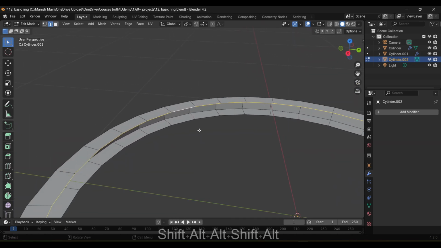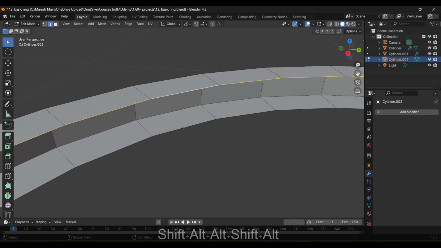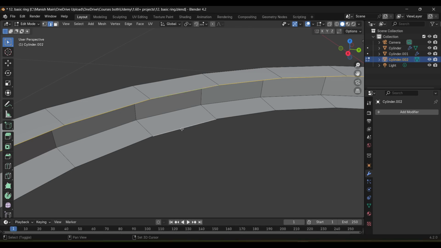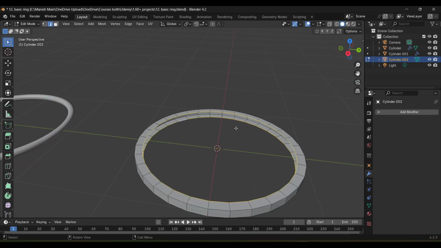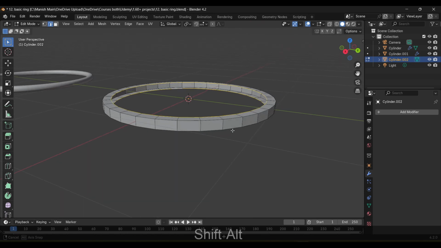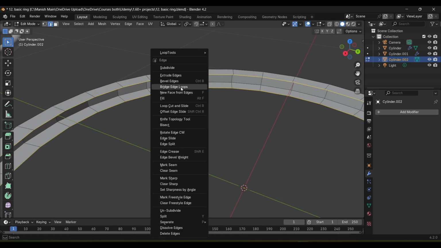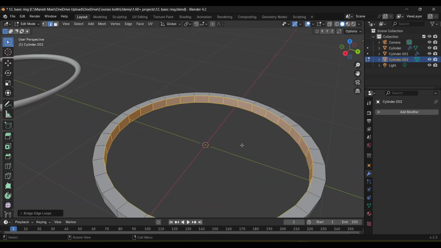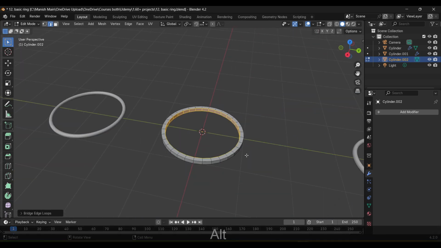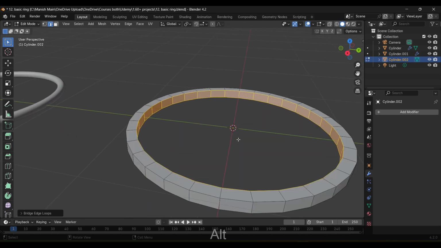Good. And again select this edge loop by pressing shift. First press shift on your keyboard and then select this edge and then double click. Now we have selected both edges. Then right click of your mouse and select the option bridge edge loop. Now it is looking like a ring, but we will make it smoother.